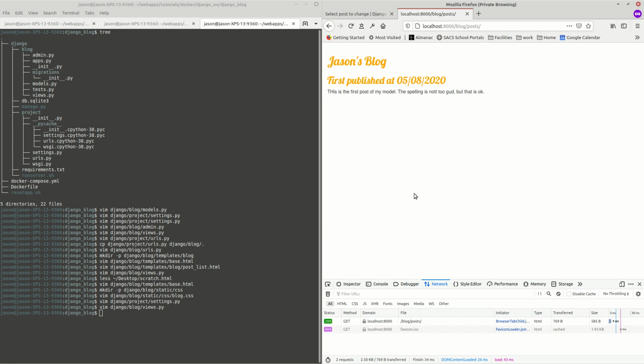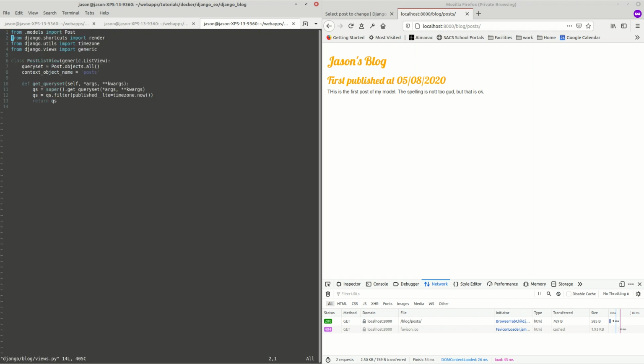Okay, so now let's create something where we can create posts, and to do that I will use a generic create class based view. So back into my views module here, and if I do a class PostCreateView(generic.CreateView), and I need to set, what do I need to set?